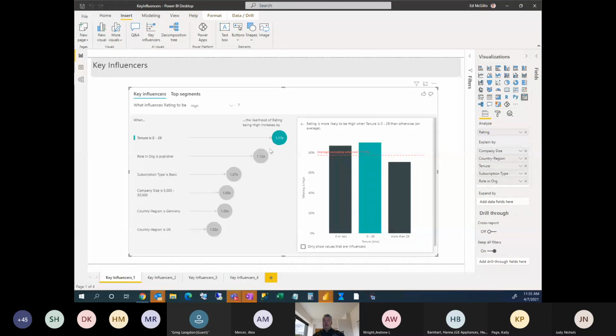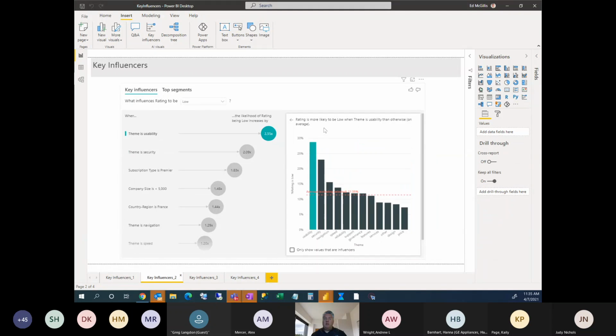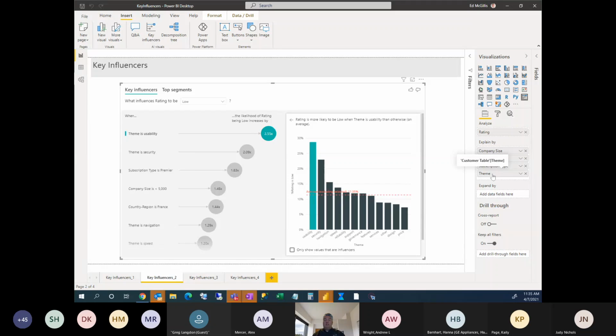And we're not seeing a big churn here. So tenure 0 to 29 months, we get 1.17x as an increase. Role in organization, publisher, 1.12x. By and large, these aren't movers and shakers. These pretty much fall in line. But what happens if we pull this up and we focus on the low end and we pick a different set? So we're going to throw in subscription type and theme. Theme is basically what's most important to the customer. And now you can see we really have some variance here.